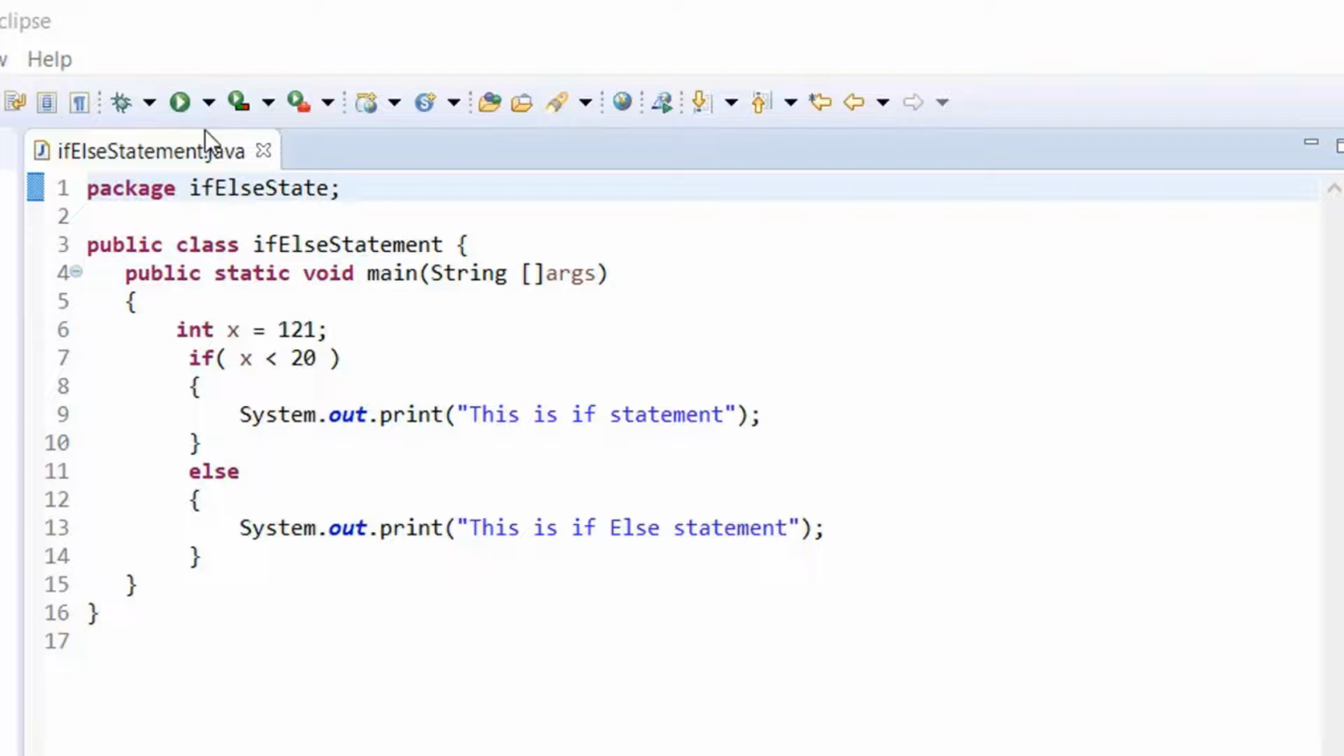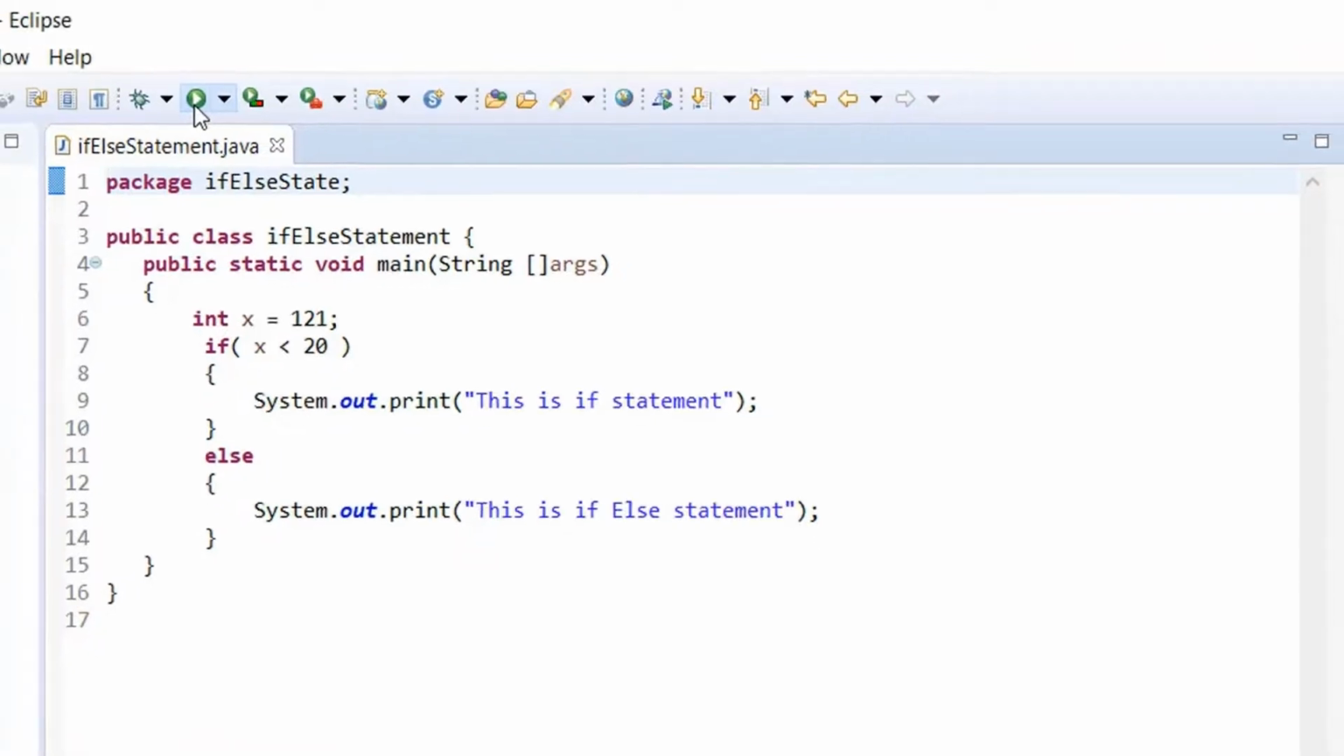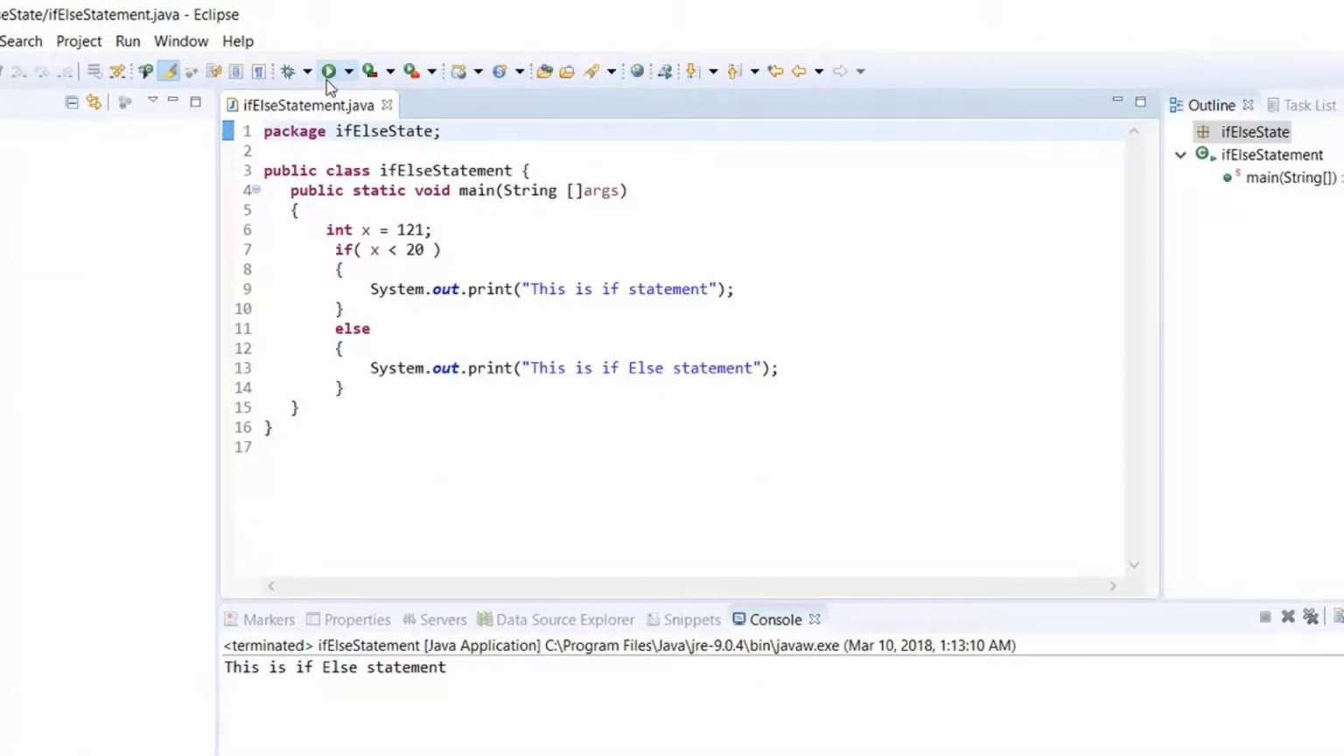So, let's go over here and compile this right now. x is less than 20? If x is less than 20, this is the if statement. Else, this is the else statement. So we can see that we get "this is else statement".